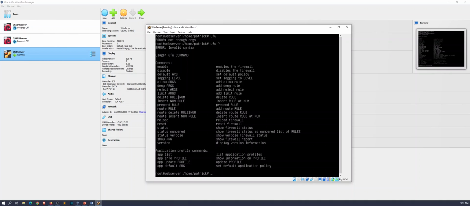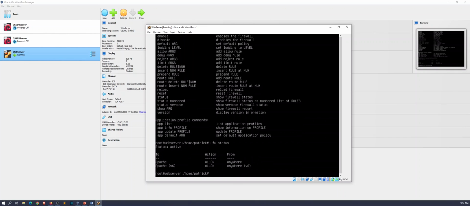on the right hand side here, we have a whole bunch of different commands, right? So what we can do is do status. So if we do UFW status, we can see the status is active and it's allowed for Apache. That's the action, and it's from anywhere. So anywhere on my local network, I'm going to be able to traverse traffic to my web server.